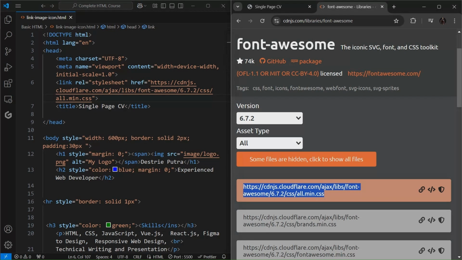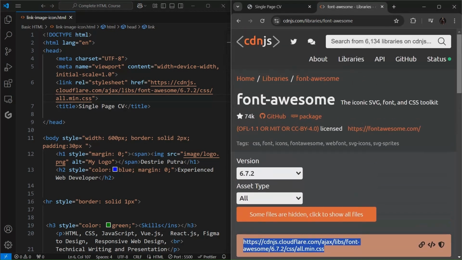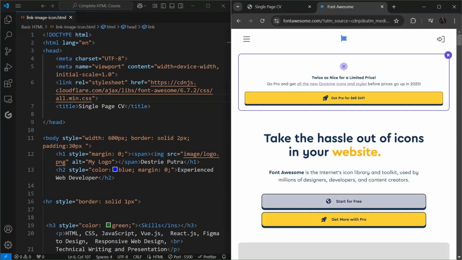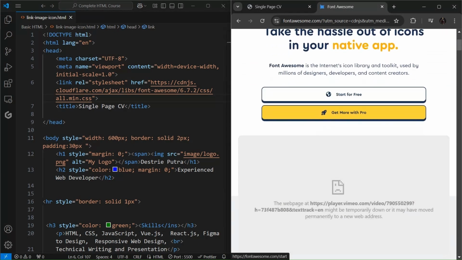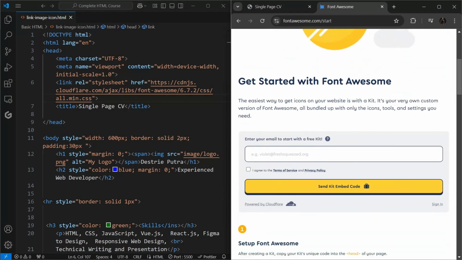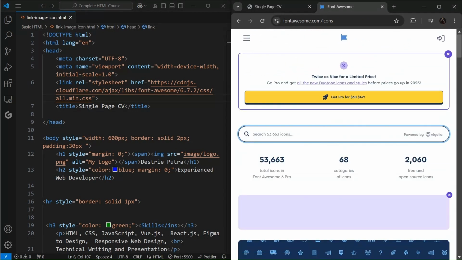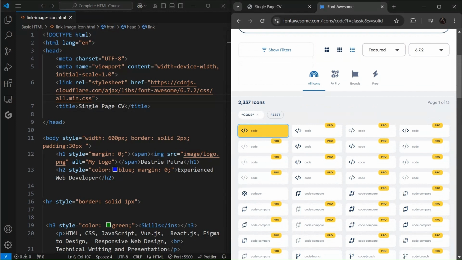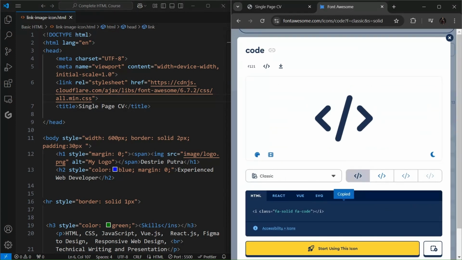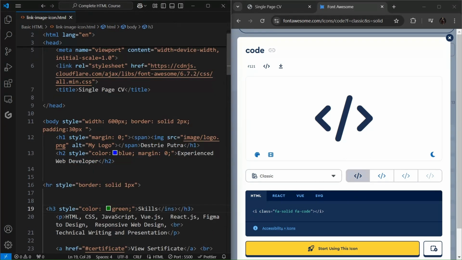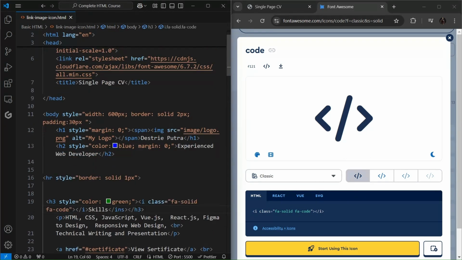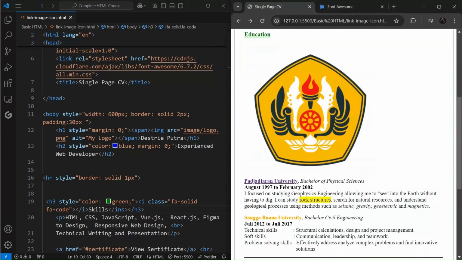Now, we return to our browser and navigate to the official Font Awesome website at https://fontawesome.com. On the website, we click the Get Started or Start for Free button, then scroll down and click Explore Icons. We search for the desired icon, select it, and copy the provided code snippet. Finally, we switch back to our code editor and paste this icon code snippet into the appropriate location within our HTML document.